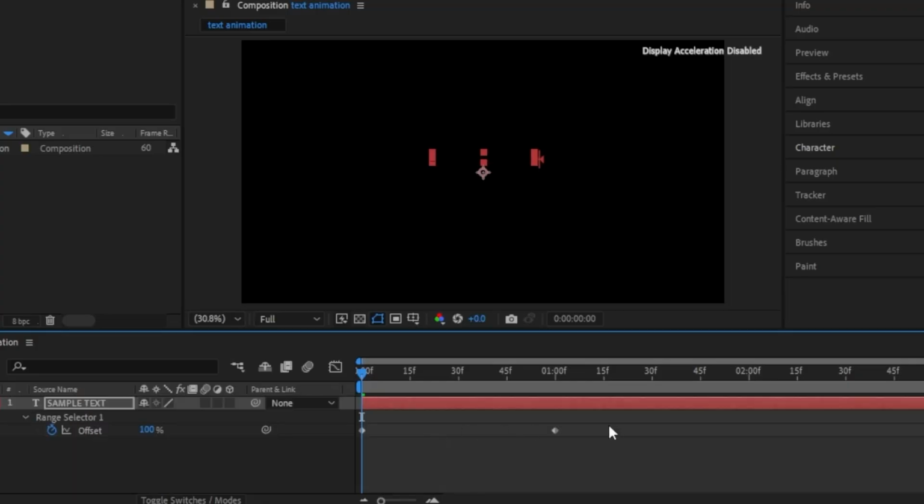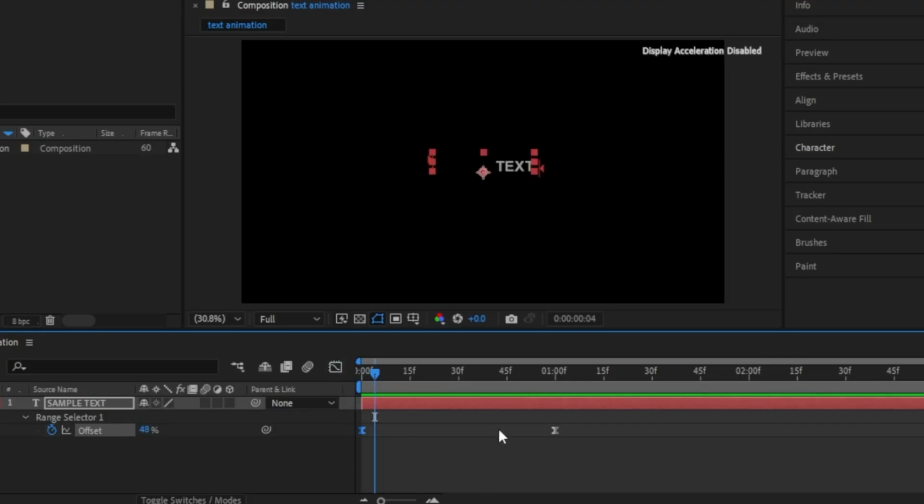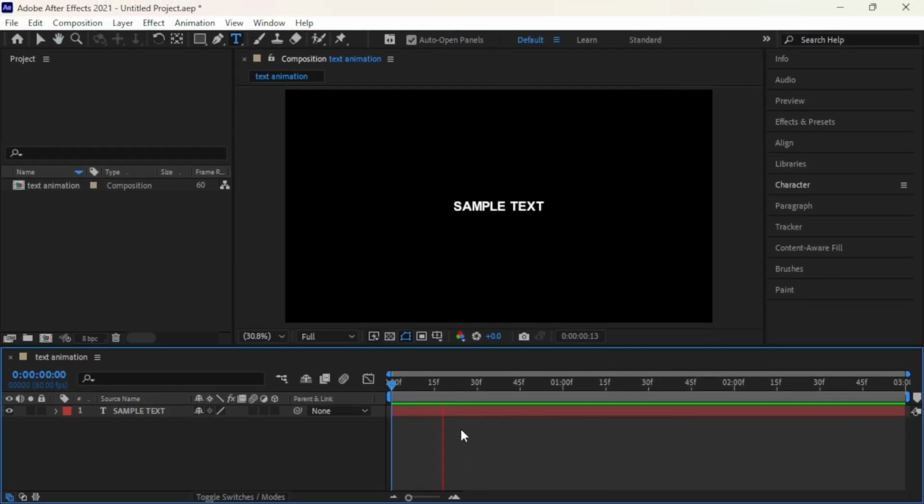Select both keyframes, press F9 to easy ease them. Then head into the graph editor and tweak the curve to make the animation smoother and more dynamic. You can follow your preferred easing style here. And that's it. Our second Apple-style animation is done.